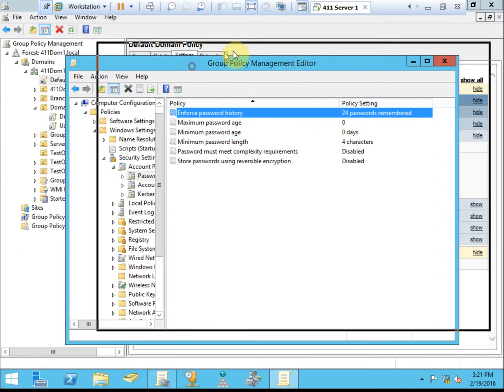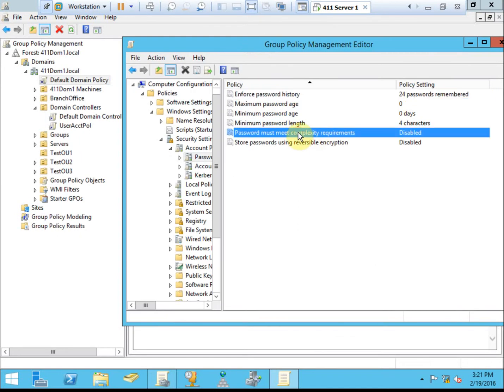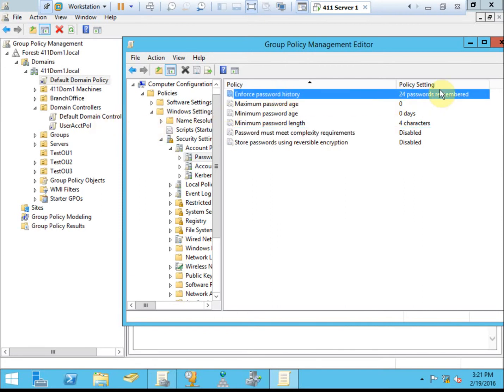So where we have conflict is the complexity requirements, because our domain policy says it doesn't have to meet. But our domain policy does say I can't use the same password until I've cycled through 24 passwords. Then I could reuse my first one. And so that's actually what's causing that error, is that our domain policy applies to the domain administrator. And therefore, the domain administrator has to cycle through passwords.